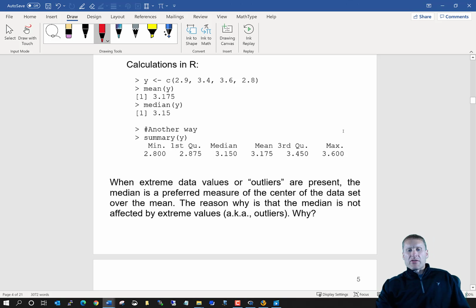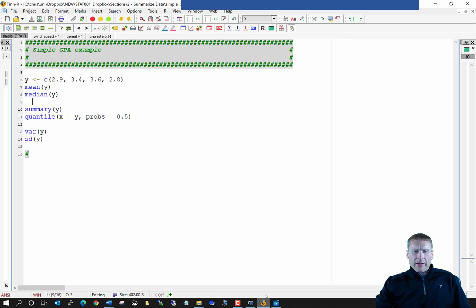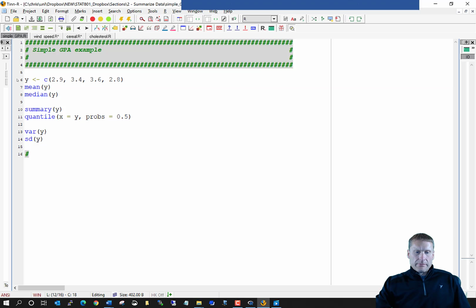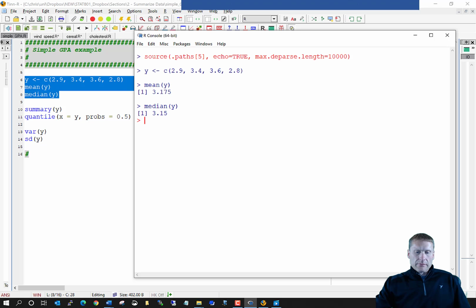Well, how do we do these calculations in R? Let me come on over here to RStudio again. So I'm going to create an object called y. It's going to consist of the concatenation of 2.9, 3.4, 3.6, and 2.8. Okay, so let me just go ahead and run that. Oops. Let me try that again. And so we can see that y is indeed the correct value. We can use the mean function that we've seen before to calculate this mean, which is 3.175. And the median function calculates, as you might expect, the median.